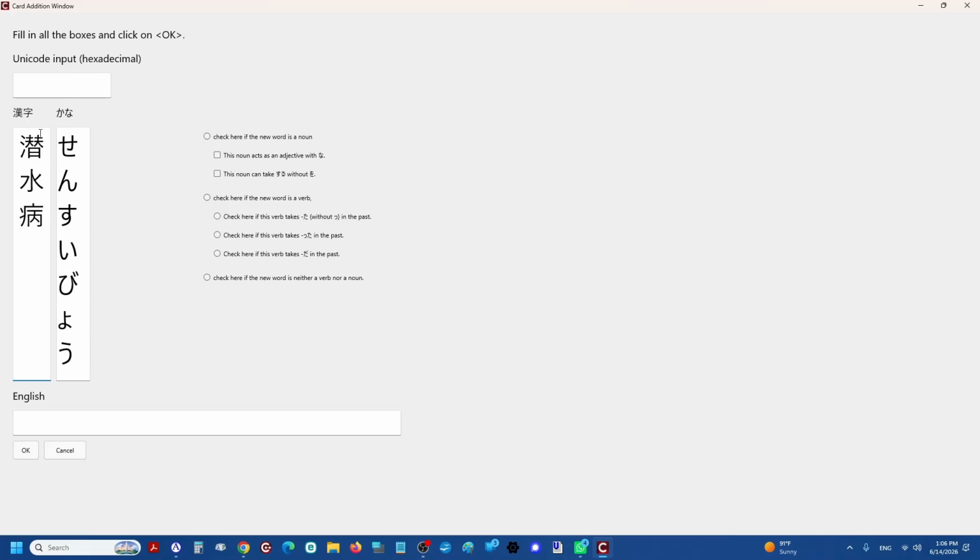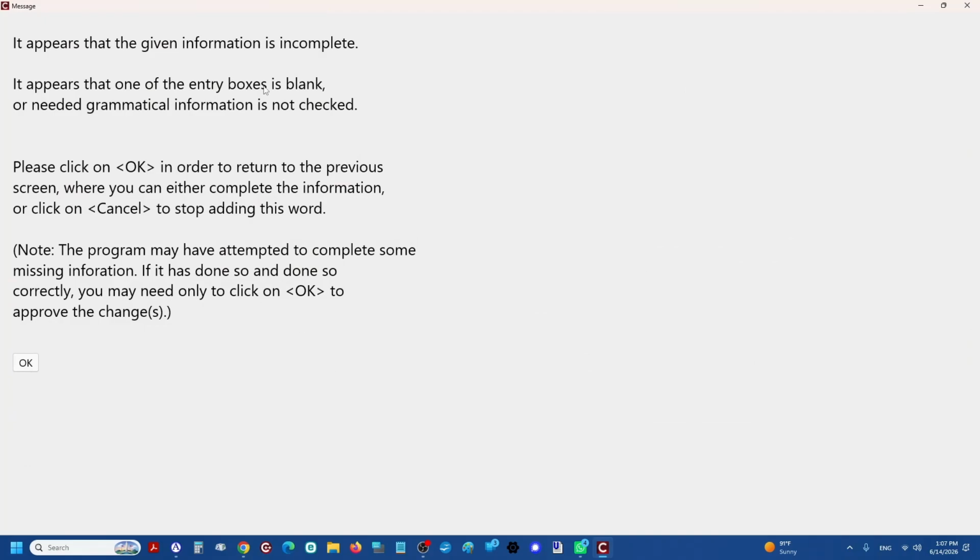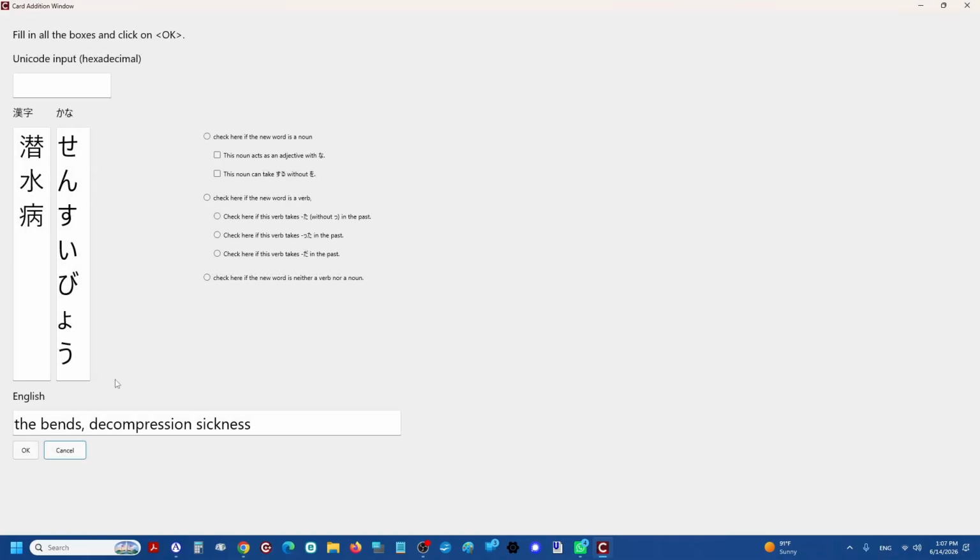So that's the end of putting in characters. So it's the end of using the Unicode blank, and the hiragana is already there. Again, I have to tell it whether it's a noun or a verb or something else. I'll show you what happens if I forget that. Let's say that I decide to put in the definitions the bends or decompression sickness and hit OK. It's unhappy. It's unhappy because the information is incomplete. The needed grammatical information is not checked. So I click on OK. Everything is still there. Nothing is lost, but I have to tell it, oh, this is a noun.